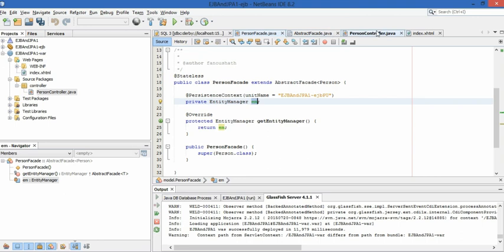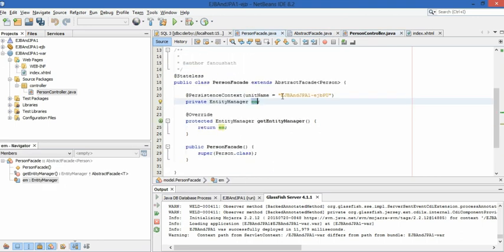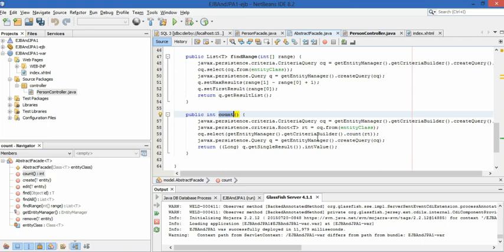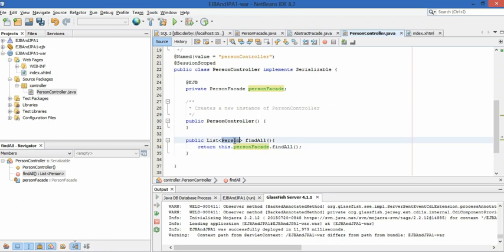Now if you see the person controller, all errors are removed. The findAll refers to the EJB. This findAll method is going to be invoked, successfully read the data in the database, and finally display the data in your web page. Make sure that the list is a list of Person objects.